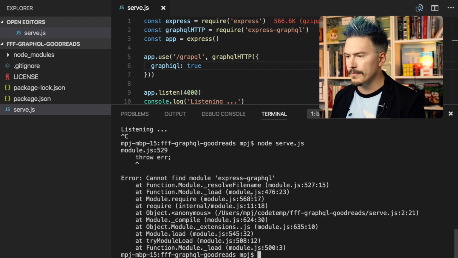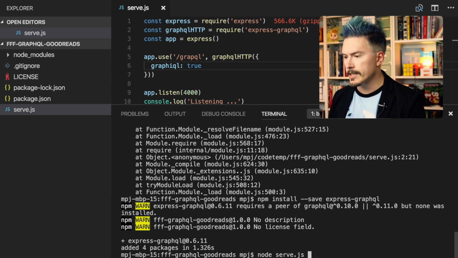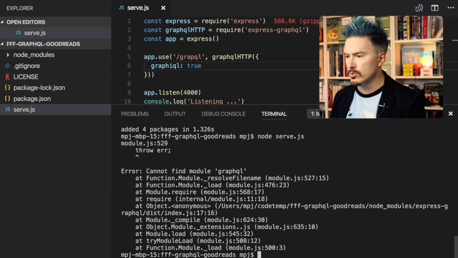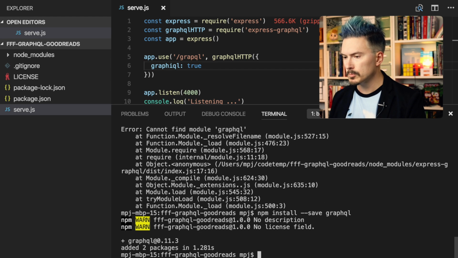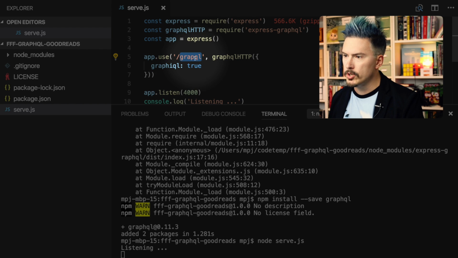No, it won't, because it cannot find module express-graphql. Let's include that. npm install dash save express-graphql. Run it again. Cannot find module graphql. Why didn't you install that for me? No, because you are using peer dependencies, which are evil. Either way, it needs that as well. Let us try it again. It's listening, cool. Okay, I wrote GraphQL wrong.